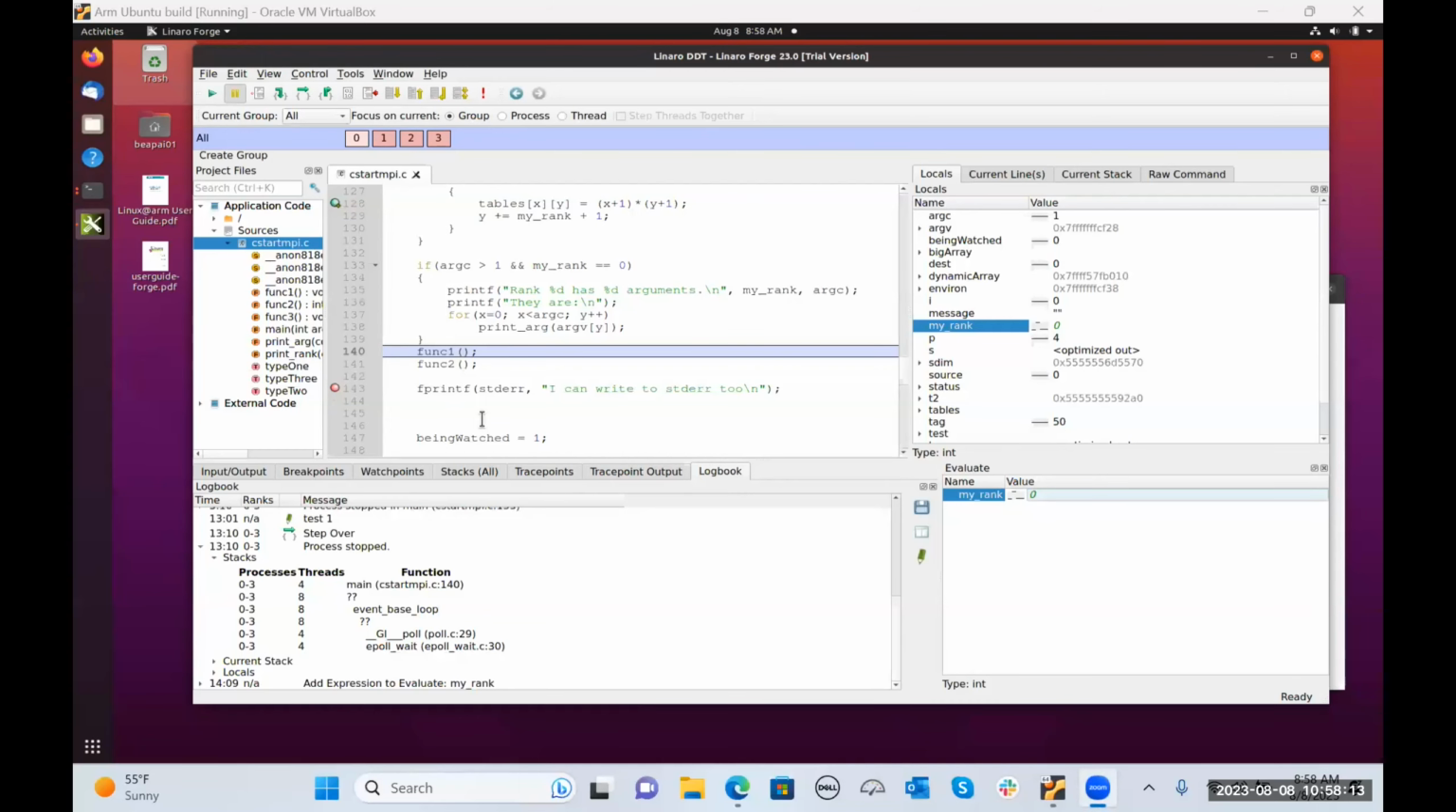Okay, so I will pick it up with memory debugging. All right, you got my screen again? Yes. Okay.